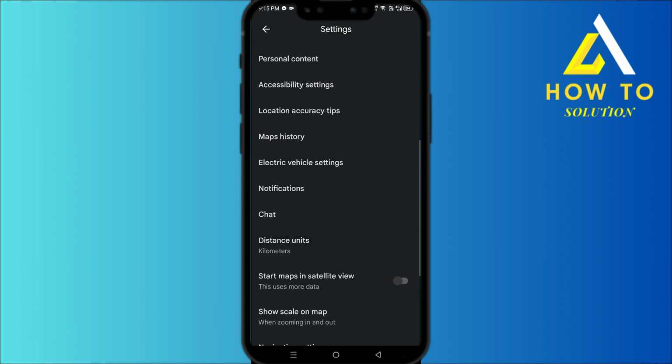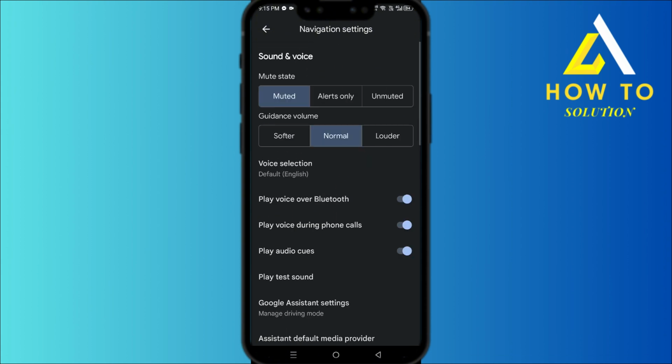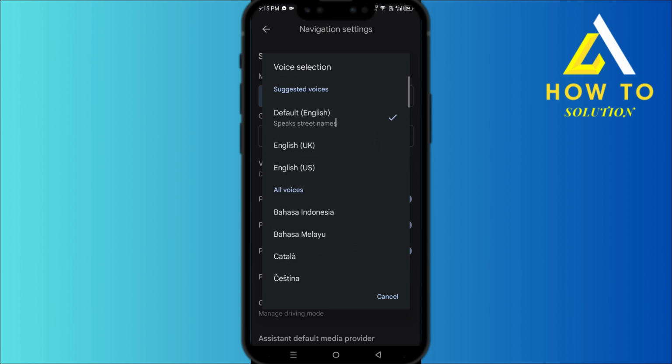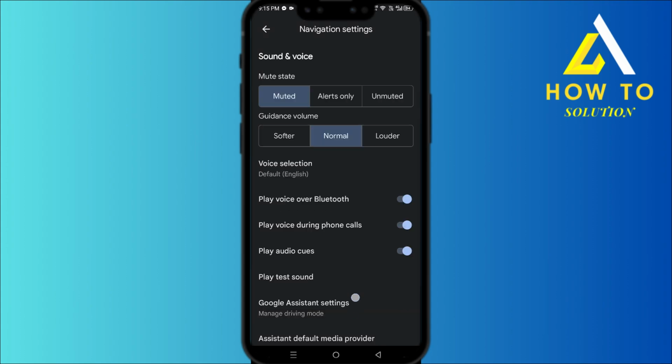From there, scroll down until you find navigation settings. Click on this. As you can see, voice selection, it's selected default. If you click on it, you'll see all of the voices that are available, but these are of, what do you call it, the language, right?